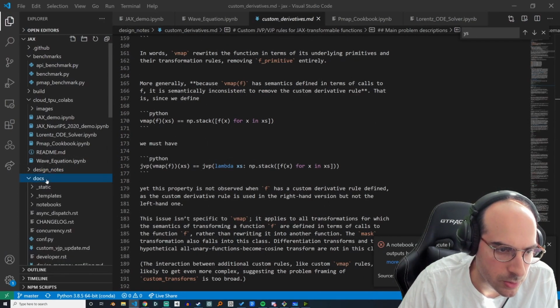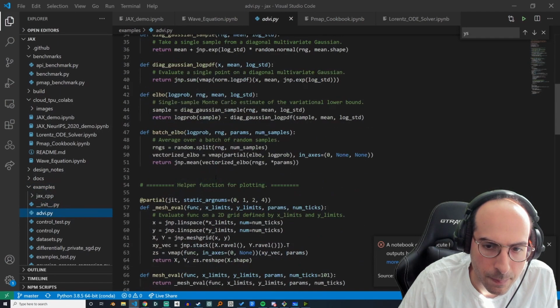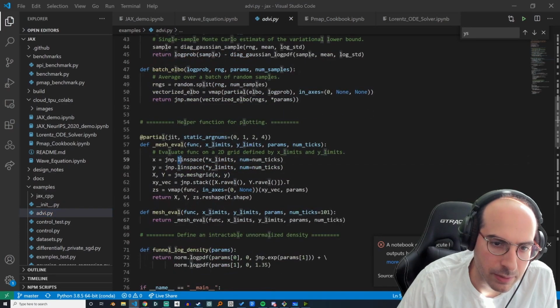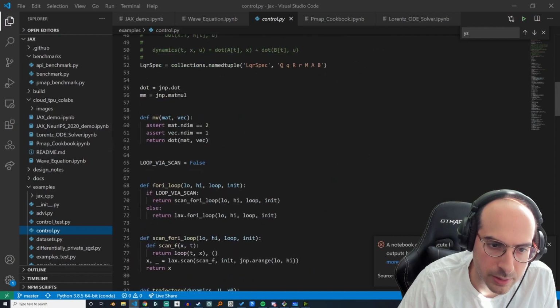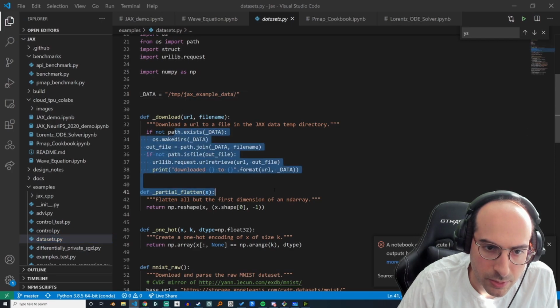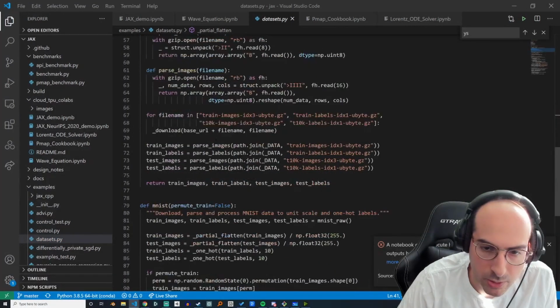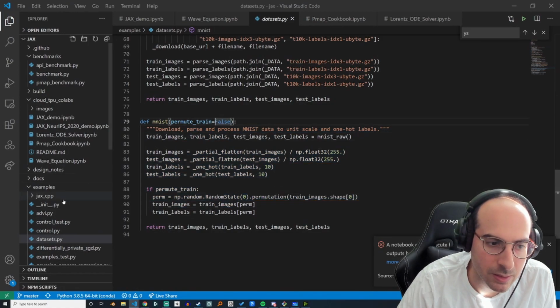Okay, this is great. So let's look at some docs, some examples, like the init. So you see, it's a bit of everything, right? They have some Monte Carlo examples, some control flow examples. Here's an example with a data set. Right, so it's the typical data download. Just getting MNIST and then doing some permutation on it. This is a permuted version of MNIST.